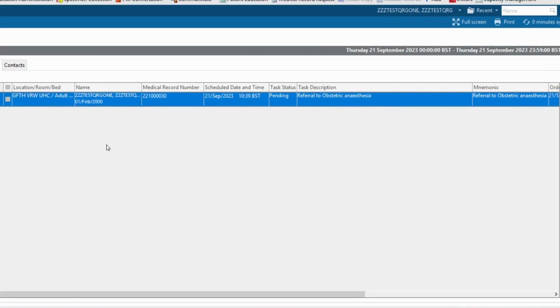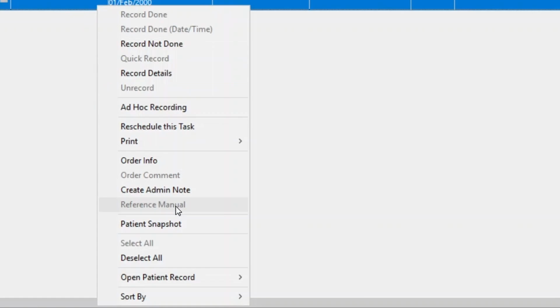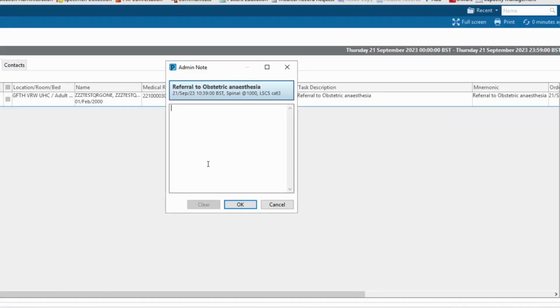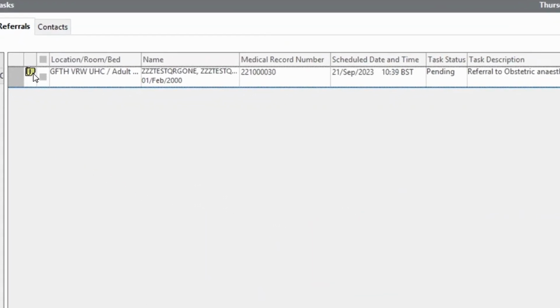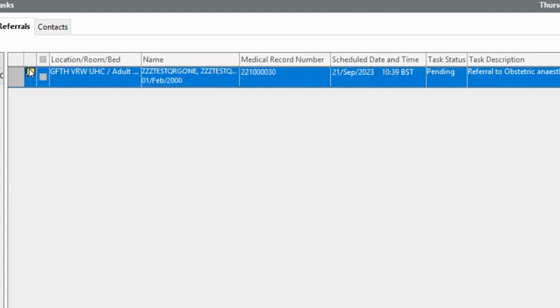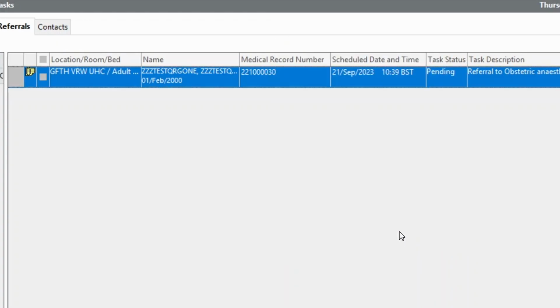If there is a patient that you'd like to leave a note for your colleagues to be able to read or action upon, you can add a note. You can right-click on the patient, choose Create Admin Note. Once you're happy, click OK. And you'll notice it has put a post-it icon next to the patient record. So when your colleagues or anyone that has access to the list checks this and double-clicks, they'll be able to see the note that you have created.